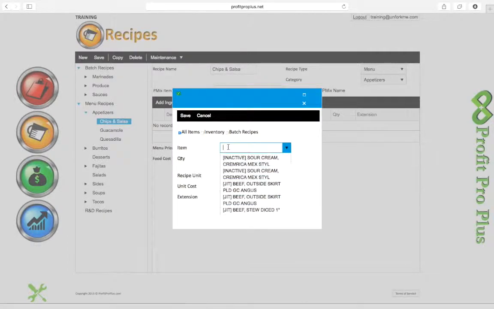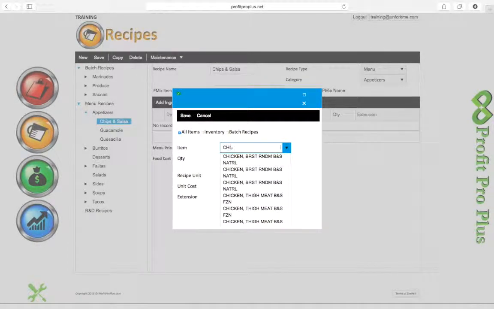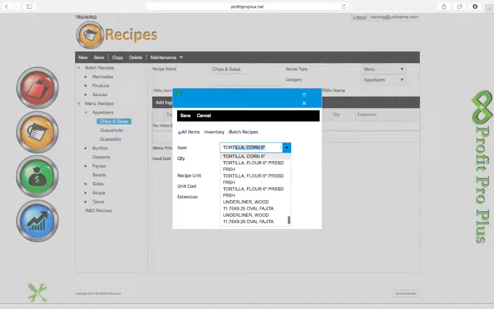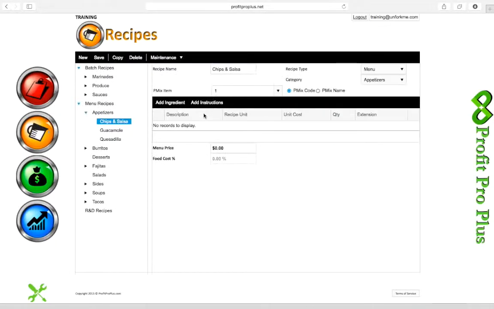Let's add our chips first. Oh, it's not under chips. And it's not under tortilla chips. So we actually knew in advance that we didn't have this item, and we want to illustrate how to add an item to the inventory.